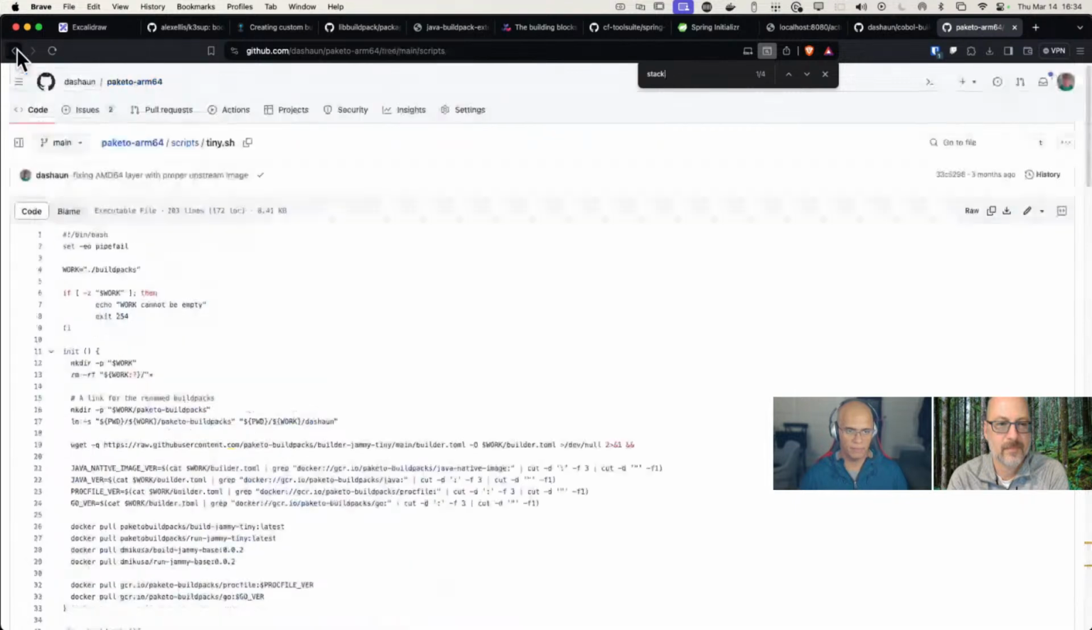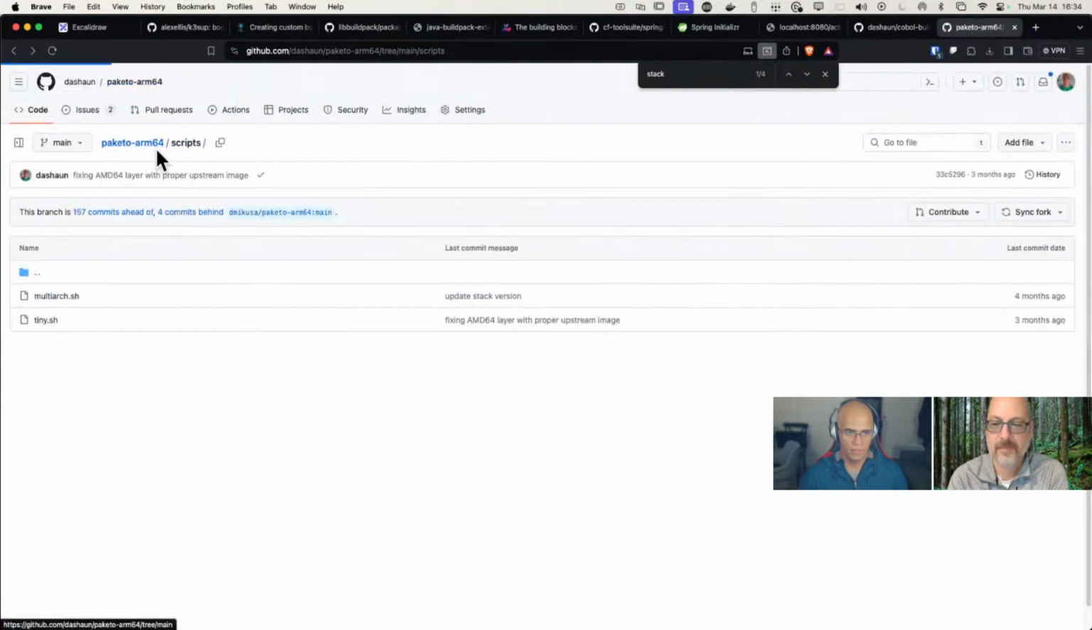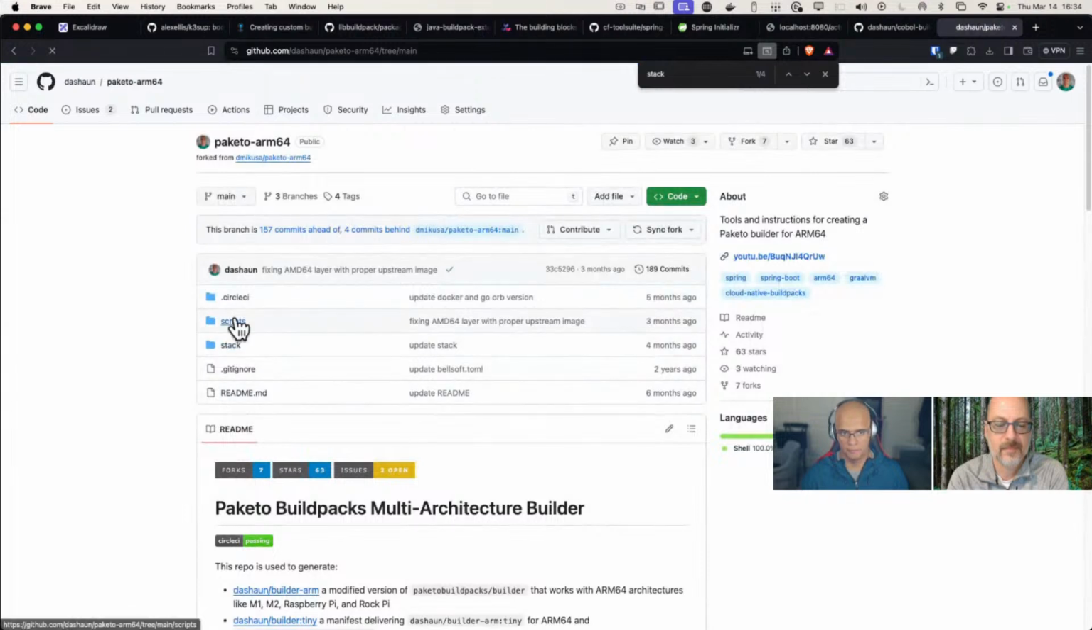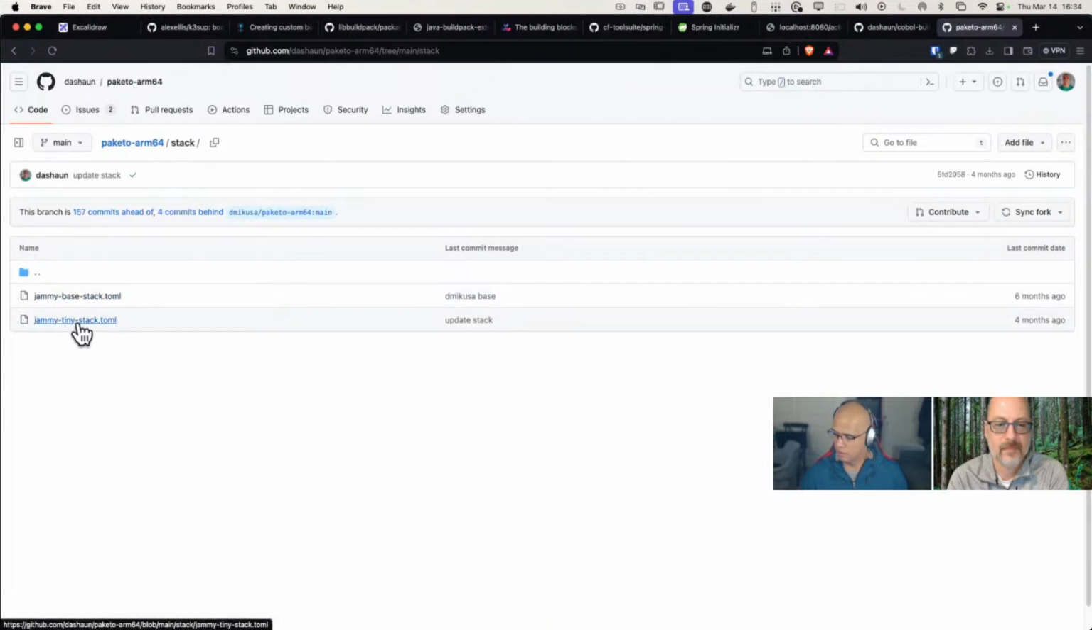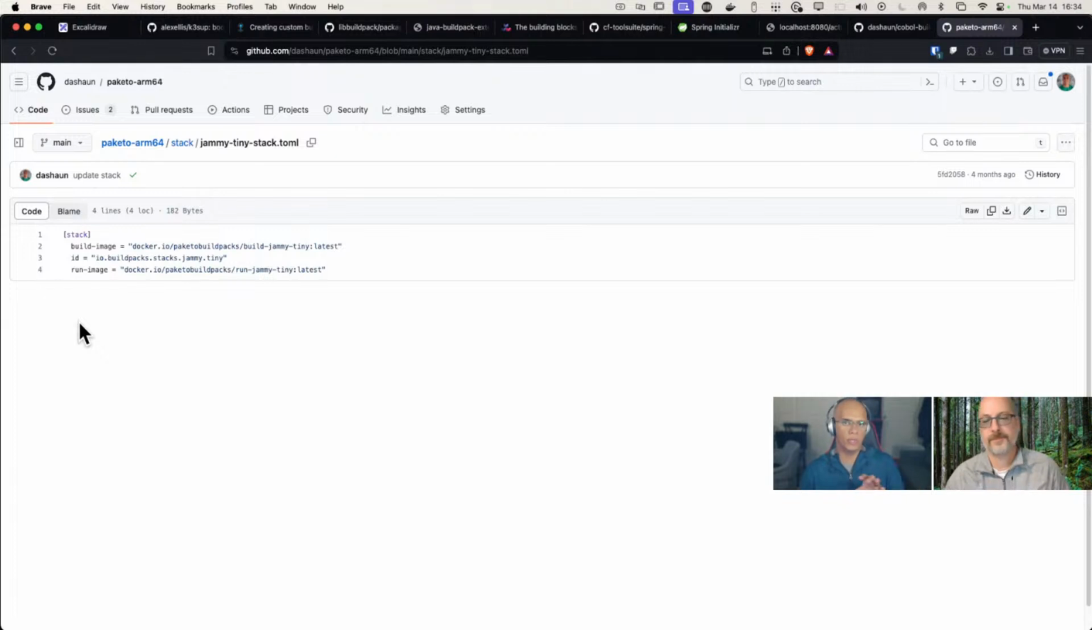Right, jammy base or jammy tiny? Stack. Let's start off with tiny. Think of the stack as like the base image, the base operating system set that you get in order to do the work that you need in your build pack. If you needed to do compiling of C code or compiling of Java code or accessing libgraph or something else, you needed all of the libraries and extensions in that operating system, you'd use the base stack.